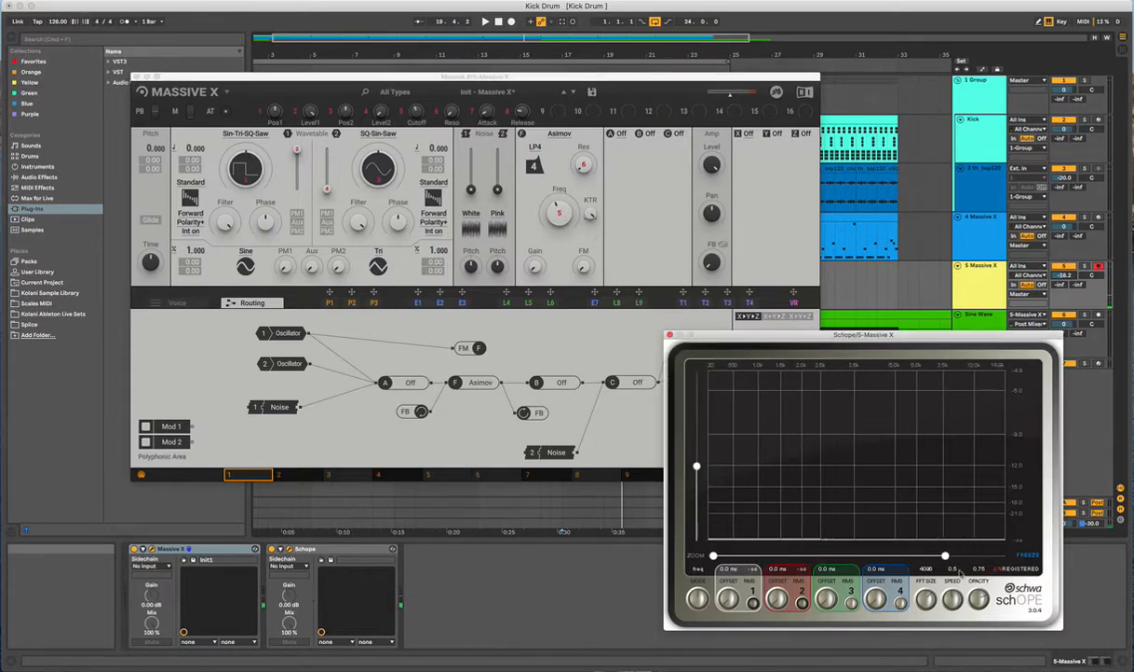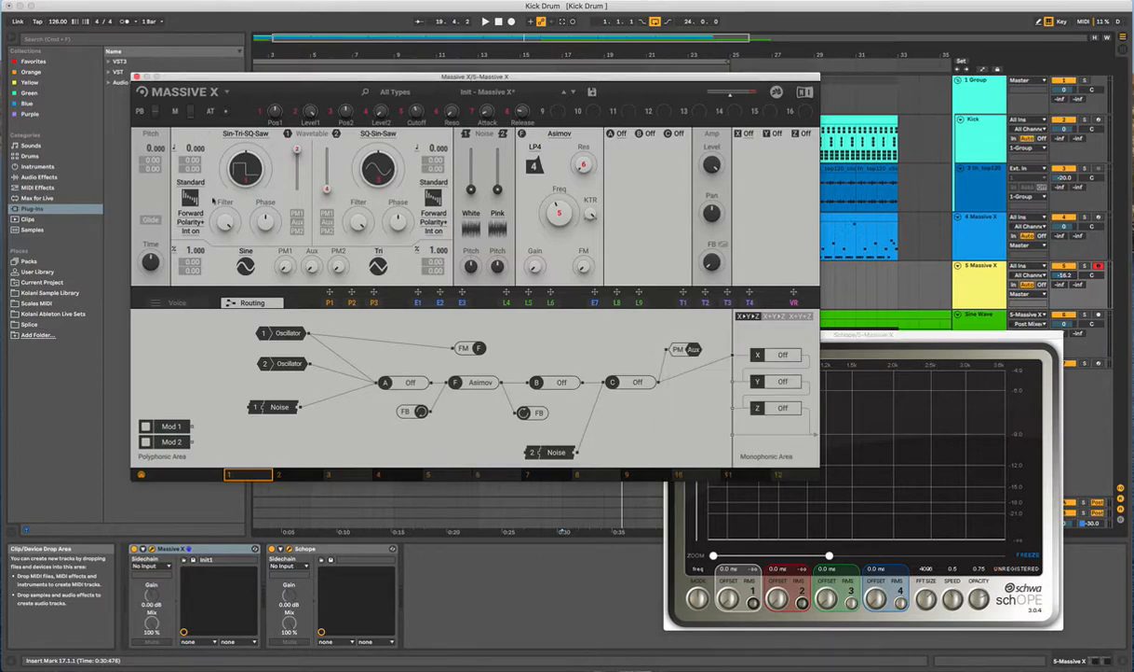So we're left with the fundamental that would be equivalent to the sine wave, but we still have some upper harmonics to give a little bit of brightness to the bass. Let me explain how this works. The oscillator generates the sound. It is here in the routing matrix.